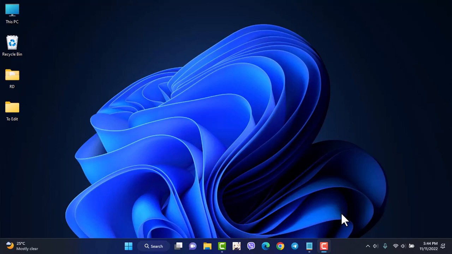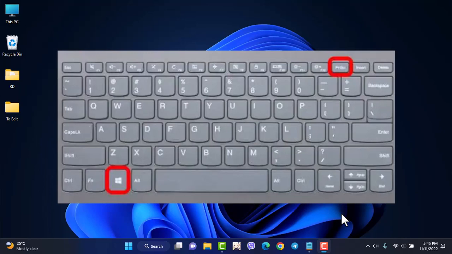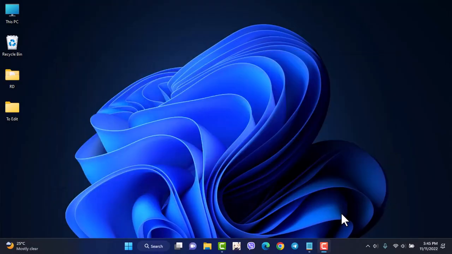So the first one is, on your keyboard you will see a key named PRTSC. So in order to take a screenshot, you'll have to hold on Windows and then click on print screen. That way it will take a screenshot on your device.